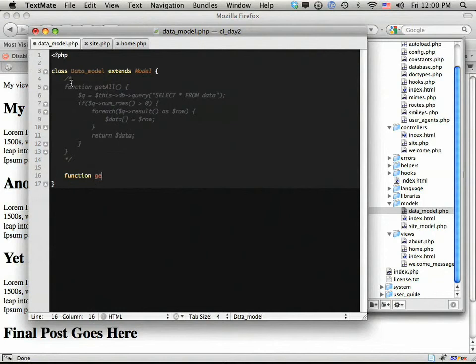And we're going to create another identical function, but this time we're going to use active records to grab it. So we're going to say Q equals this DB, but this time we're going to do get, and that's the equivalent of just saying select all. And within parentheses, we type in the name of the table that we want to get. So in this case, data.